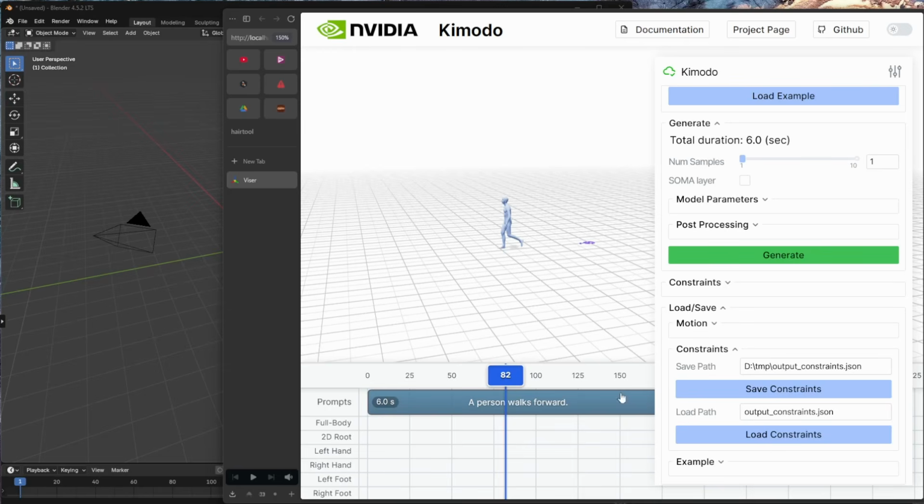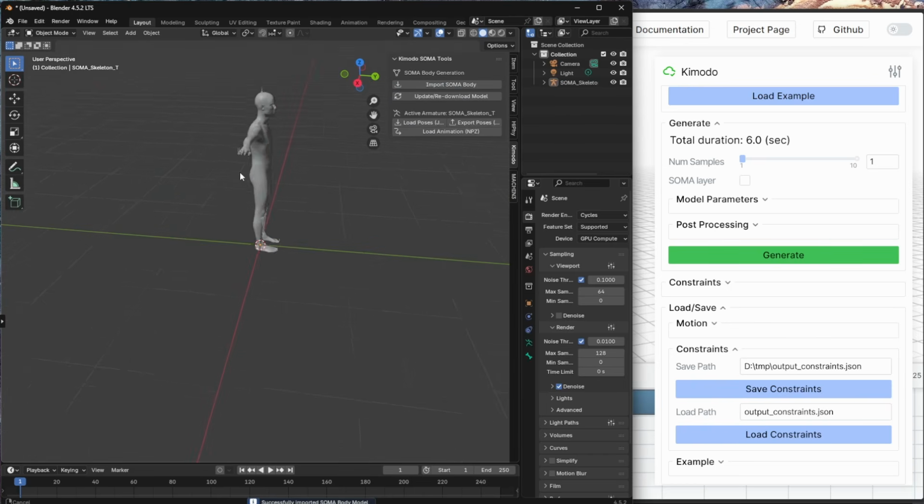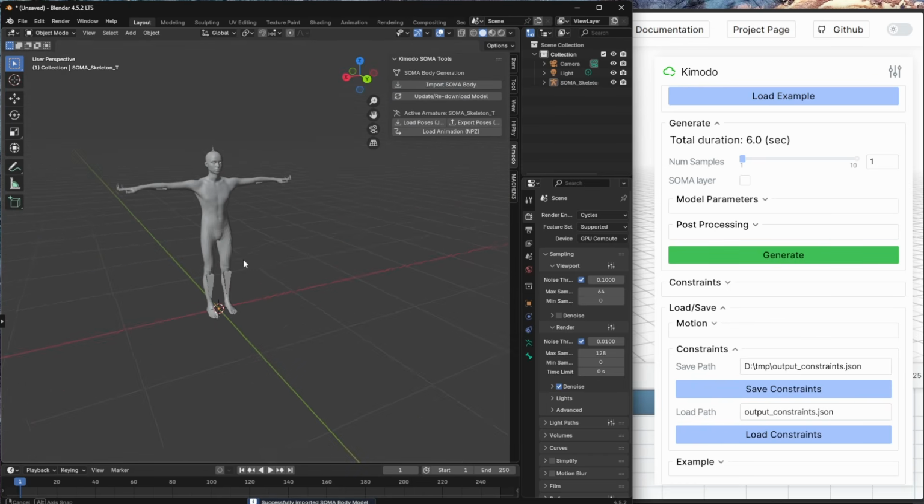With this add-on, you can create and edit poses to use in Kimodo and load the final animations. Having installed the add-on, you can press this button to download the SMPL model that is needed to create the body model, and after downloading it, you can import, and you have the body model here, and everything is ready.